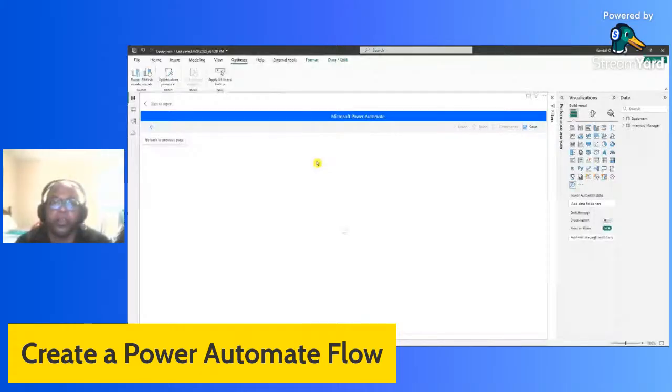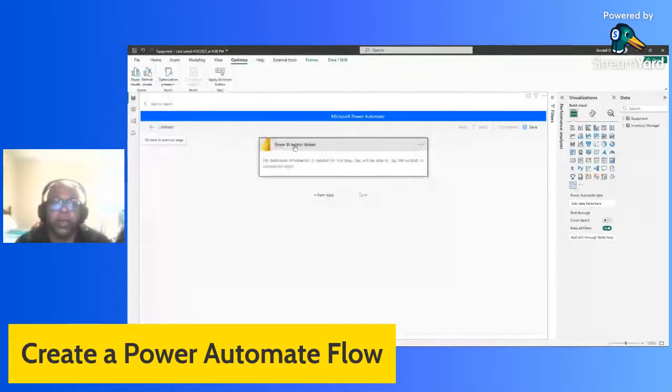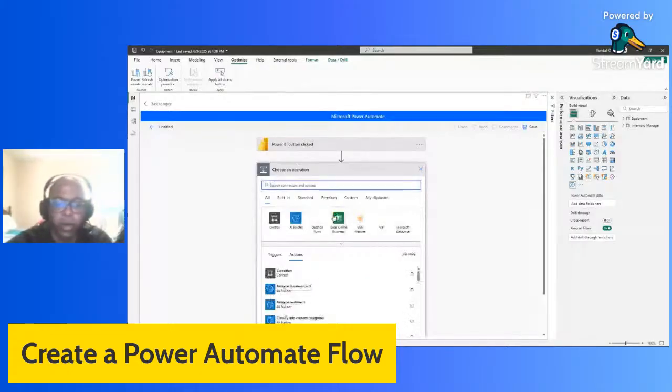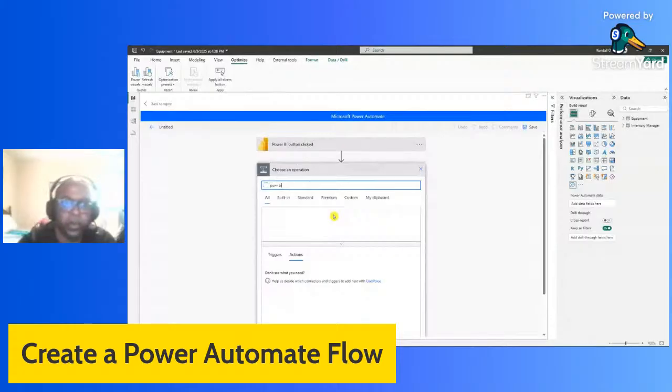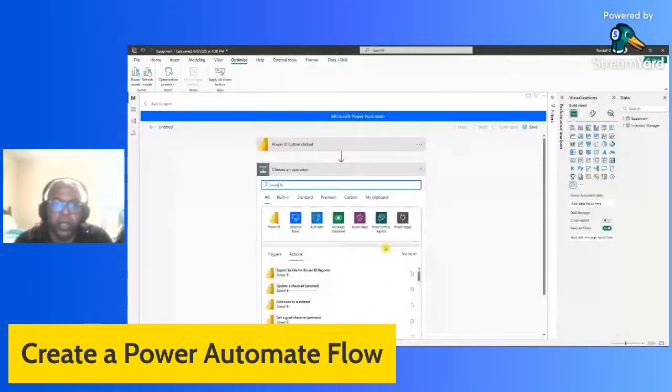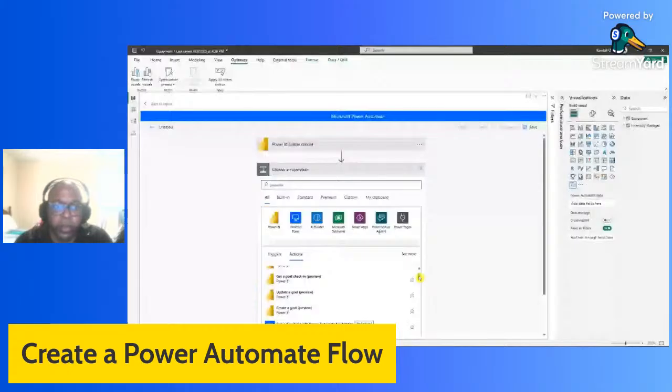All right, so here it is, trigger, Power BI button clicked. Okay, so I'm going to create a new step. And the first step I'm going to do is type in Power BI. And the action I'm looking for is called run a query against a data set, right?